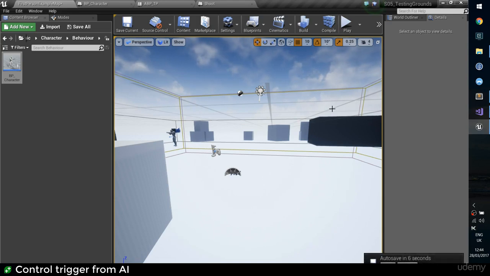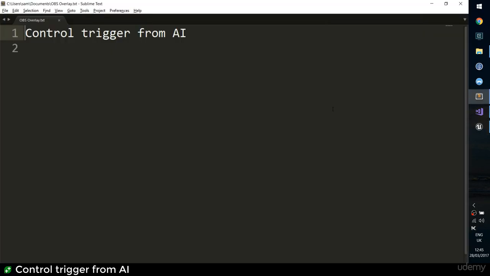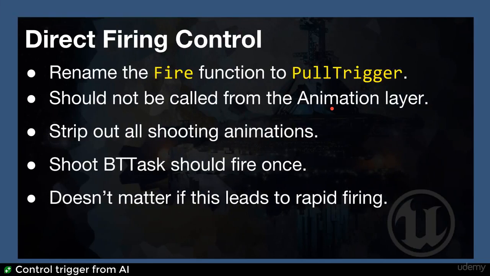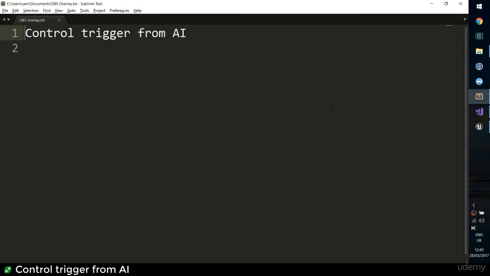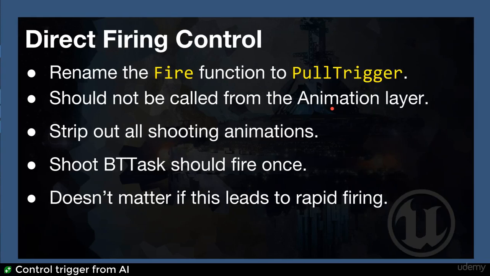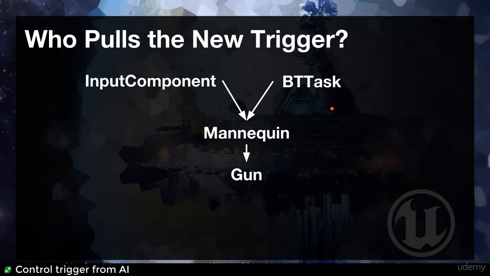So we're going to figure out how to stop it being a valid thing for the behavior tree to do in the next lecture. But for now, it looks like our tasks are complete, and we have this direct firing control challenge completely completed. We've renamed, we have gone through the animation layer and stripped everything out. We've even got the BT task to be firing just once. So we have re-architected towards that lovely architecture here, where the input component and BT task call on the mannequin to pull the trigger, which then calls the gun.